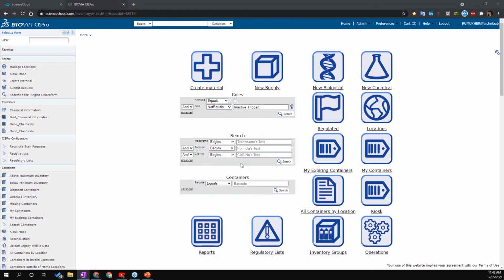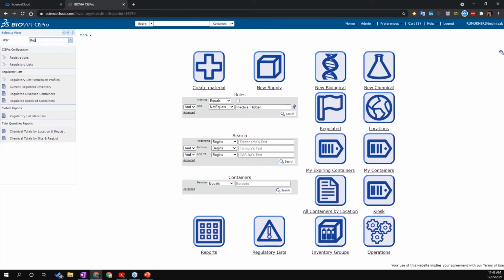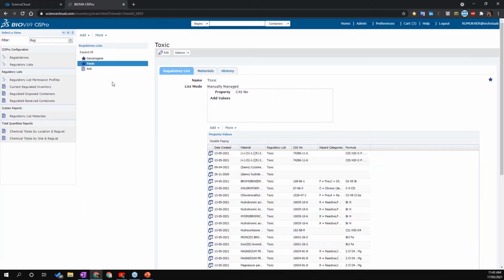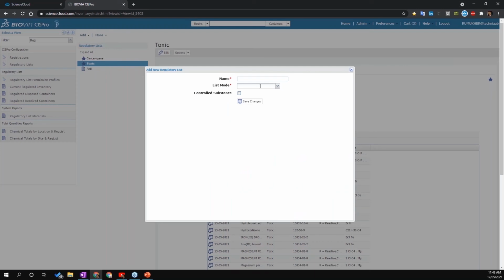Next, we'll have a look at regulatory lists. So regulatory lists are used to maintain a track on your inventory based on certain criteria. We can add this also while creation of a chemical. So I can quickly go to the lists here, and you can see I have some regulatory lists configured on my system. Creating a regulatory list is quite easy. I can go ahead and add a regulatory list here.